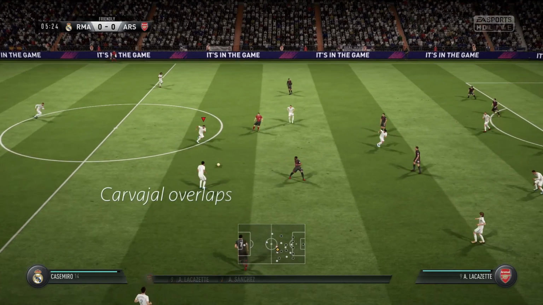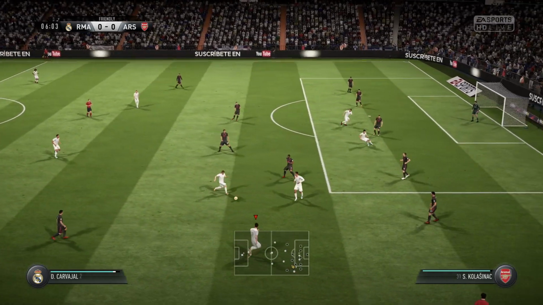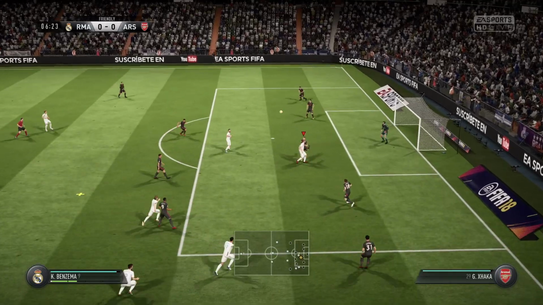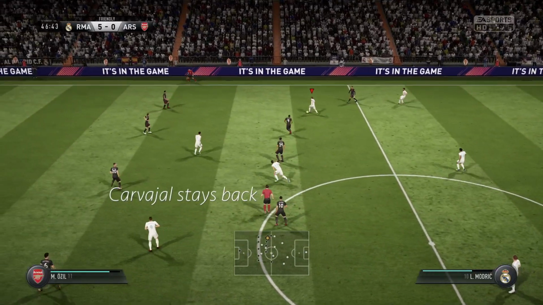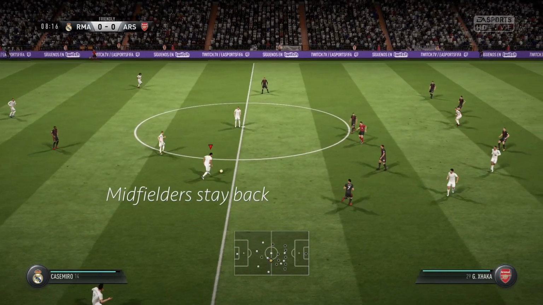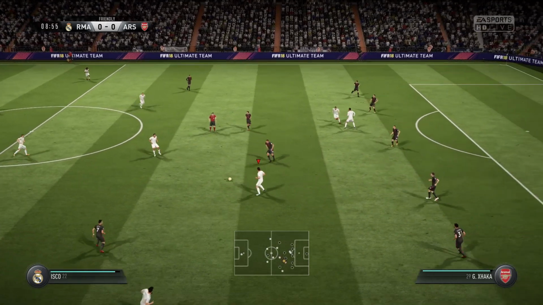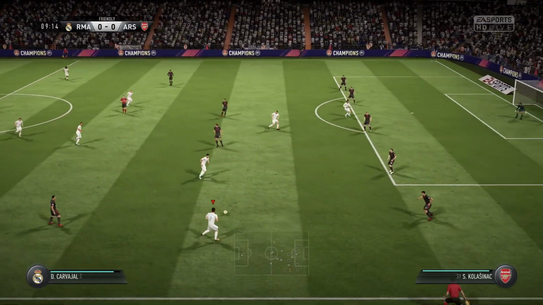So the first clip I have, guys, is of Carvajal making a run. You guys can see I also have the text so you can actually focus and see the difference. Here he doesn't make a run, he actually stays back on his default instructions. In this clip I have the midfielders on stay back instructions, and you can see they do come a bit up, but mostly they stay back.